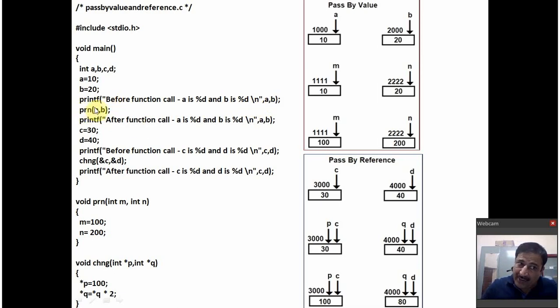You are calling PRN function and you are taking these two variables A and B. This is passed by value. See, this is PRN function. These are the parameters M and N. The value of A will be copied onto M and the value of B will be copied onto this parameter N. See, let us try to understand. This A and B are actual arguments and this M and N are formal parameters, right?